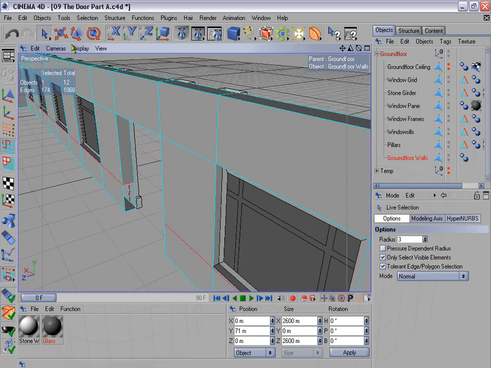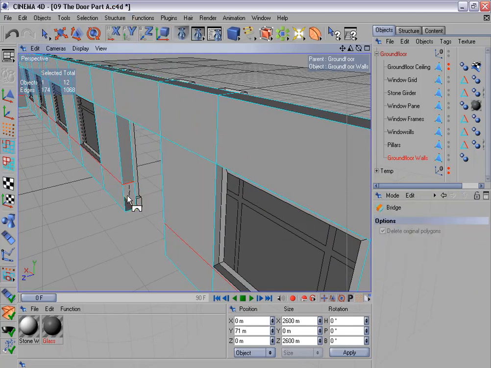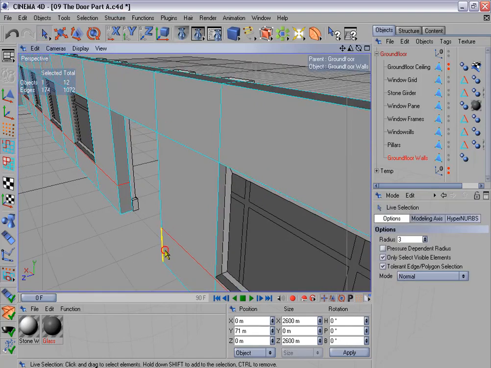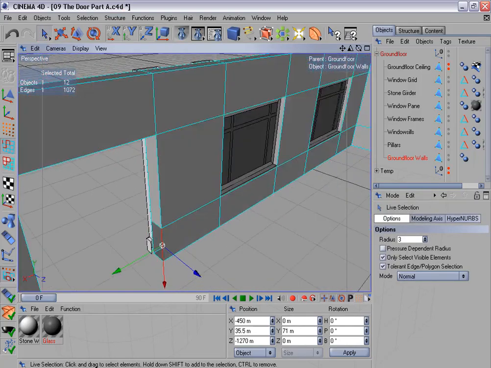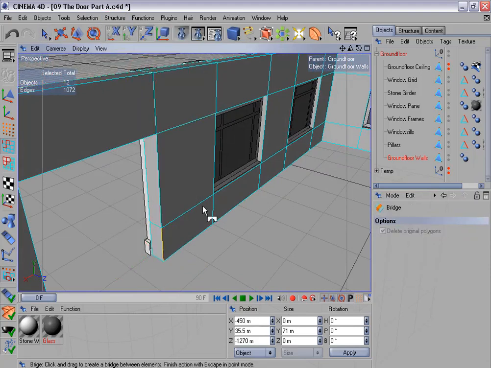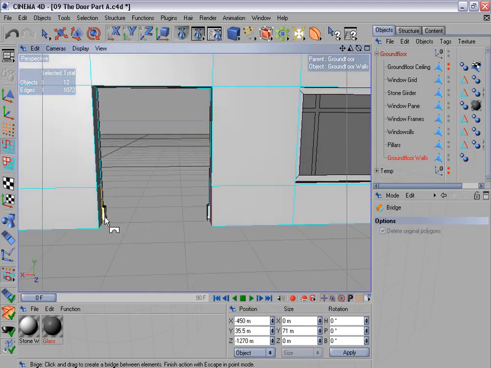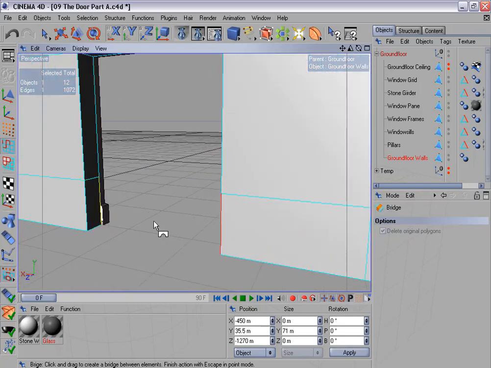Go to the edge mode, and I'm using the bridge tool to bridge these two edges here. Then I'm going to select this edge here, rotate around it, and use the bridge tool again to close this gap. Now you can see that the pillars protrude into the opening here, and we have to fix that as well.